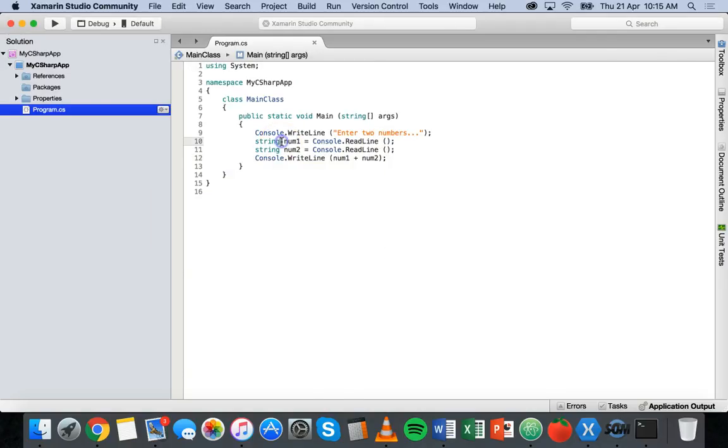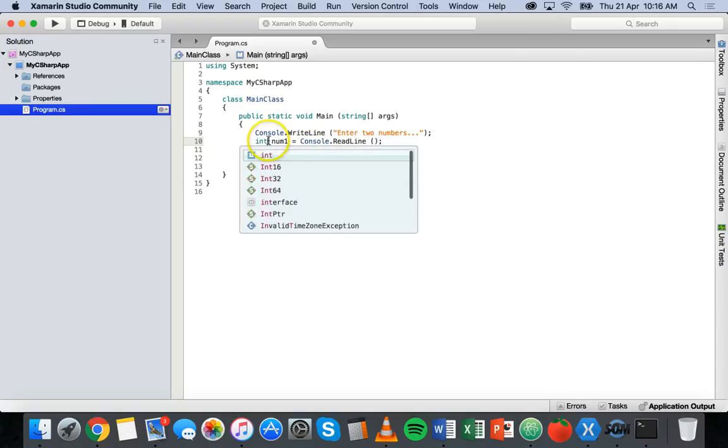So what we could try doing is, instead of saying string num1, maybe we could make it an integer by saying int.